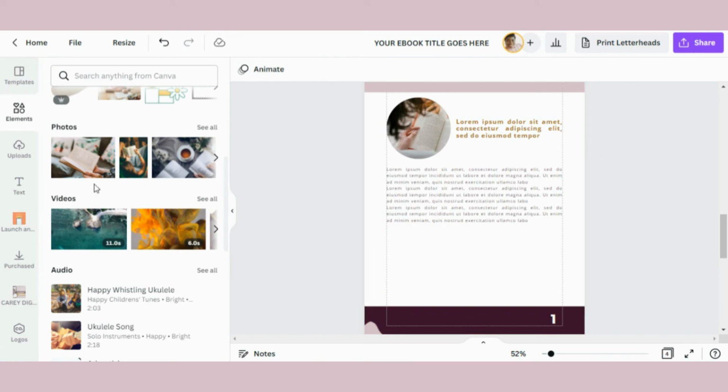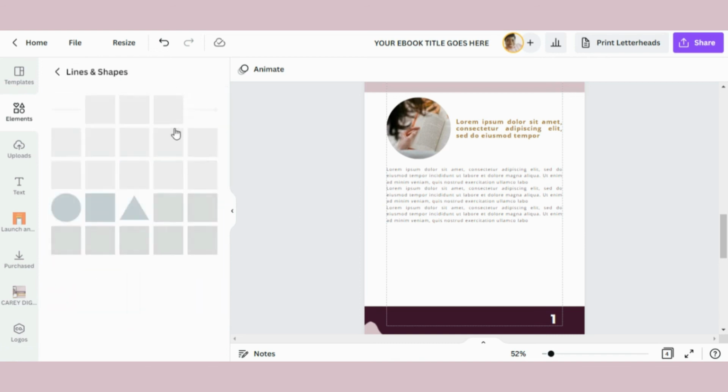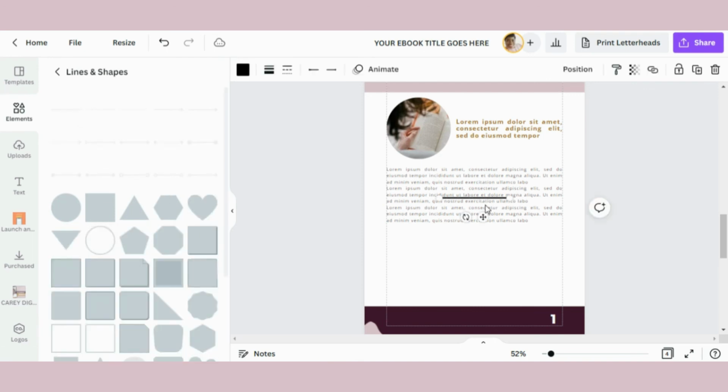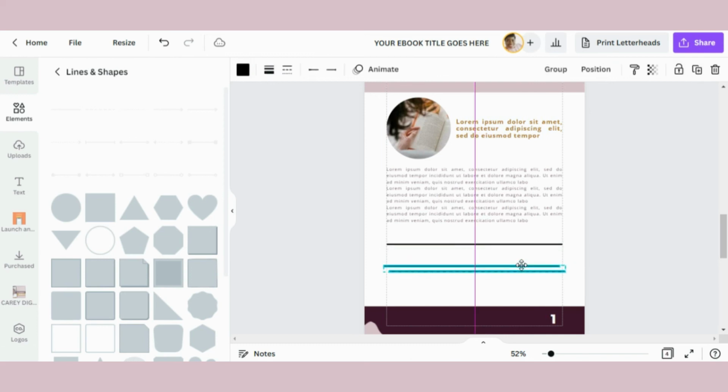Then I want to add a line. Because it's like an ebook workbook where I'd want someone to fill out, I'm going to go to the section that says lines and shapes. Then I look for my line and I pull, right? So I pull it here. You want to ensure that it is aligned. You duplicate, duplicate.